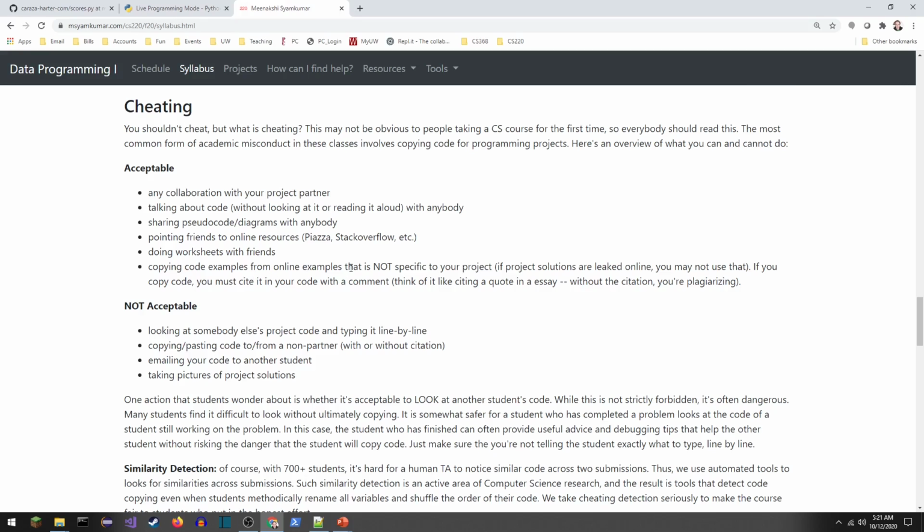Copy code examples from online that is not specific to a project. Like if you find some code that's good for finding the biggest item in a list and you copy that, just go ahead and cite your code. I'm going to double click that right there, highlight it. It's just like quoting somebody from an essay. What's not okay is looking at someone else's code, typing it in, copying and pasting code from someone who's not your partner, emailing your code, sharing it with someone else, taking pictures of the project.